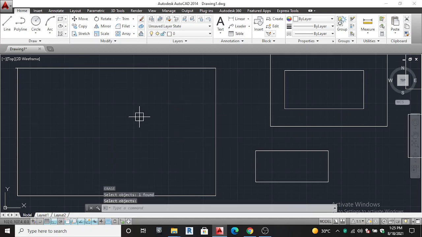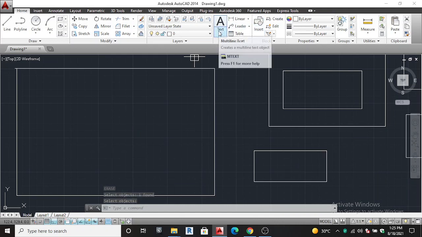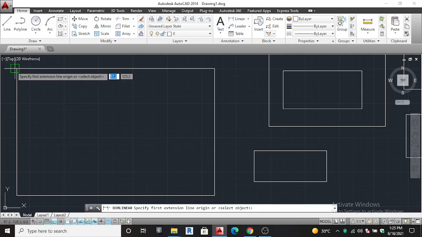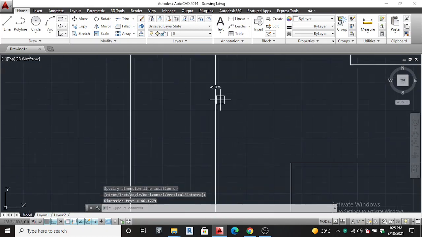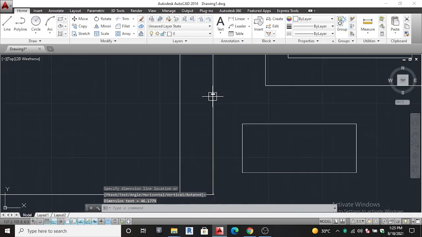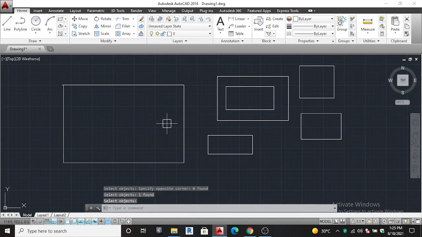There are so many commands in AutoCAD, you have to learn carefully. This is a text command, you can write anything. This is the linear command, with which you can measure the line. I will show you the line. From one point to a specific point. Here is your zoom out. 46 is the length of this line. Okay. You have so many commands.